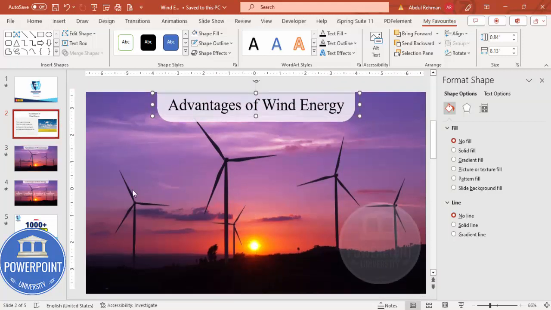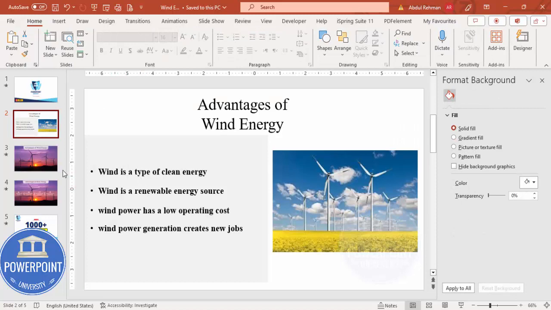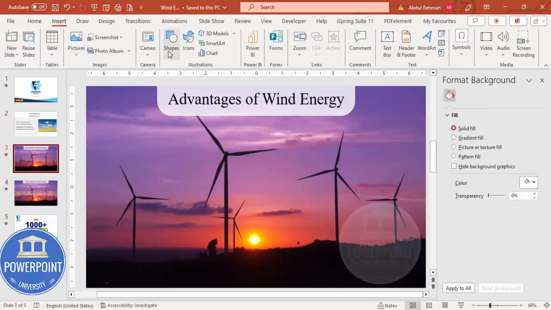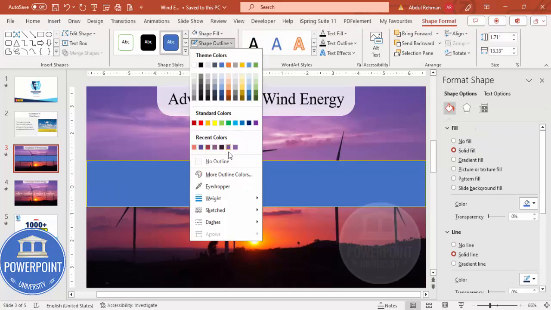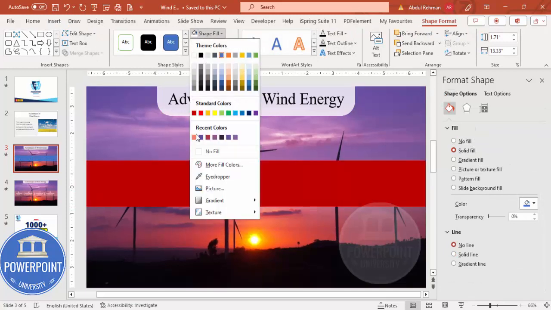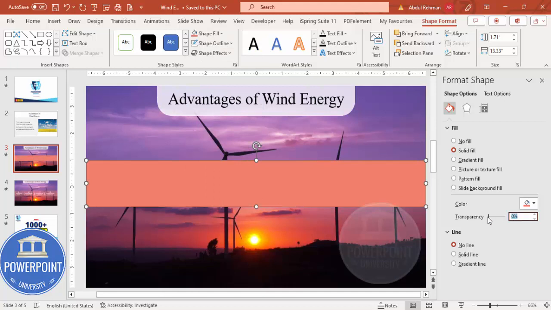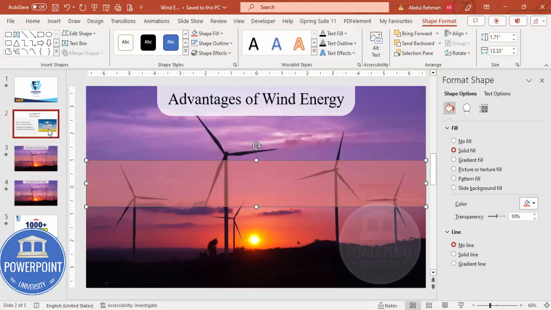The next thing which I would like to add, these 4 points. So before that one, let me just go to insert shapes, select one rectangle, draw one rectangle in the center or in the bottom, wherever you feel comfortable. Shape outline, make it no outline. Shape fill, I'm going to use this rose color, and this one also I'm going to make it as 50% transparent.